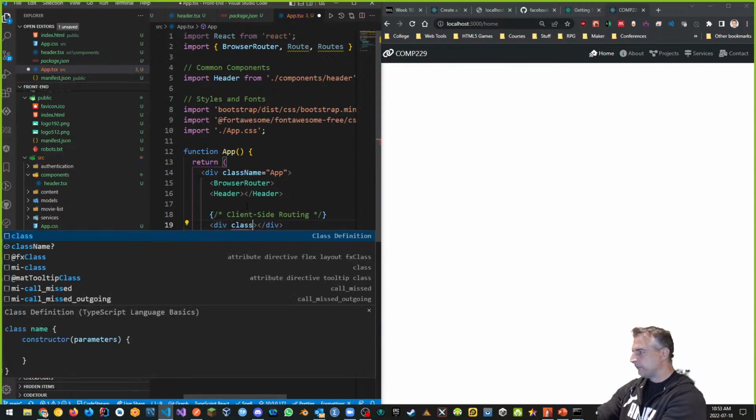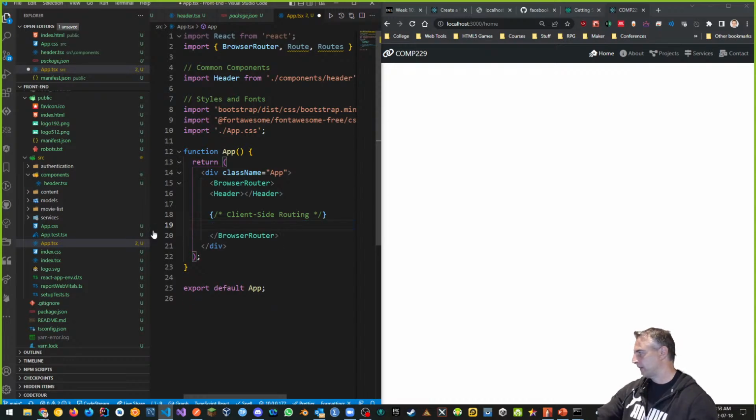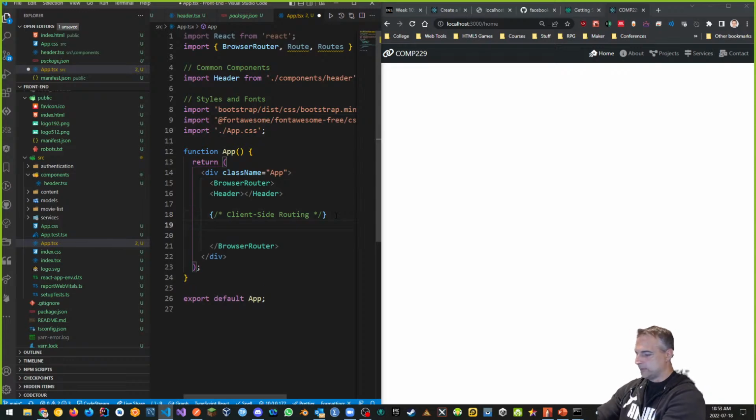If I put a div with a class name of container, that means all of my content is going to have a container wrapped around it. So I don't want this, so I'm not going to put that in. Okay, but I could, just like before. But what I really do need is routes.